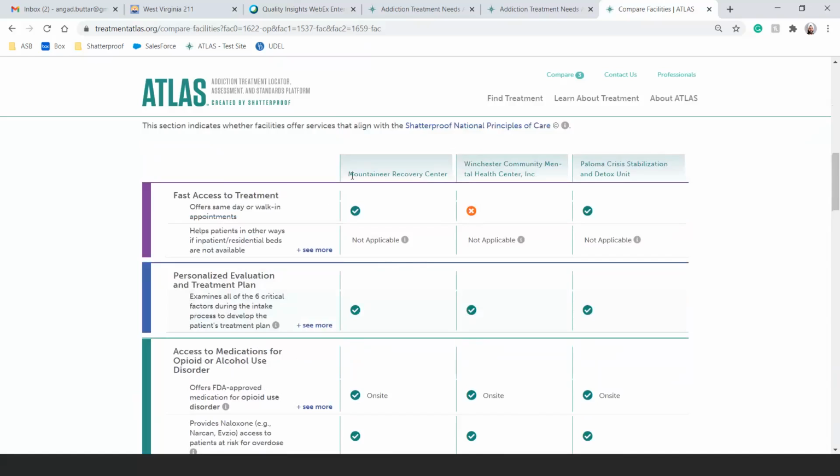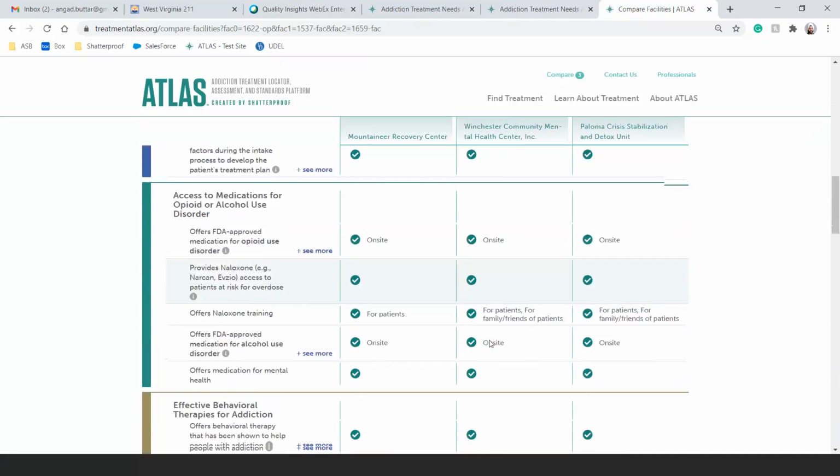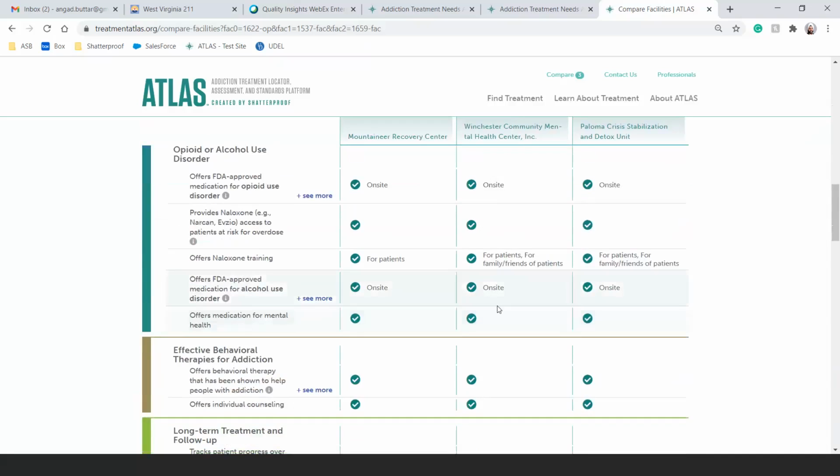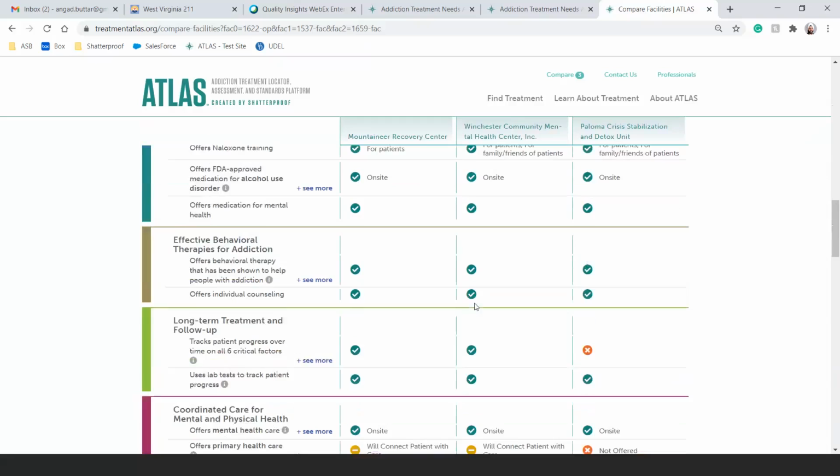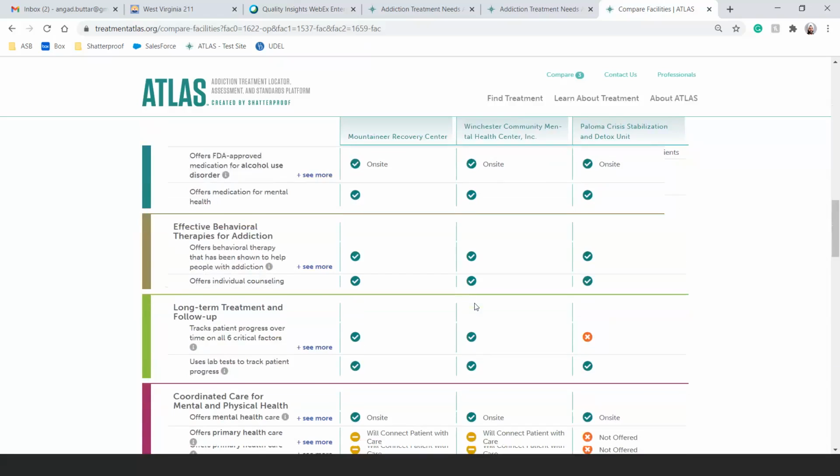And again, you can see the 3 facility names across the top. As you scroll down, you can see how that might differ as it relates to the green check marks or the red X's. And again, the idea here is not that a red X is bad, green check is good. It's more about what services are available versus not, based on your specific situation.